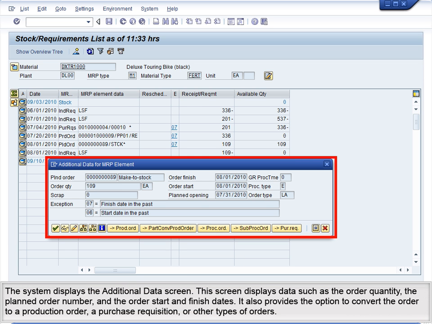The system displays the additional data screen. This screen displays data such as the order quantity, the planned order number, and the order start and finish dates. It also provides the option to convert the order to a production order, a purchase requisition, or other types of orders.